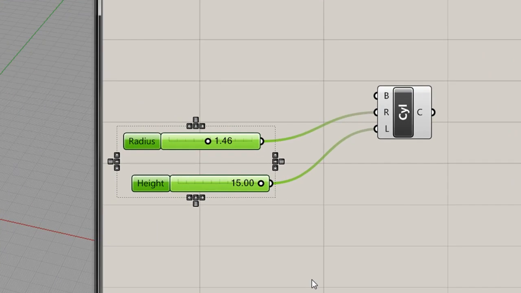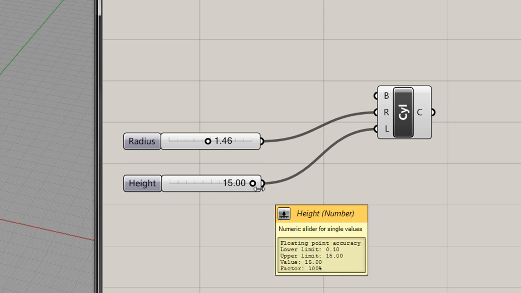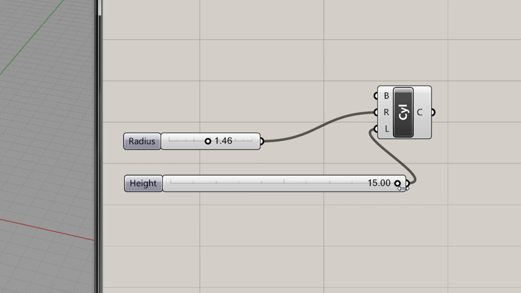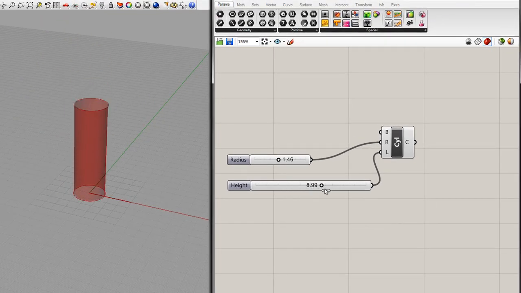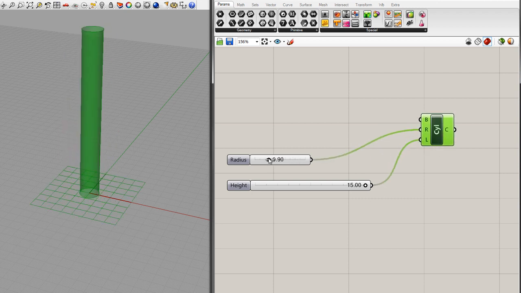If you want to organize these a bit, you can pick them with a window, and then you can use these to align them, so you get them nice and straight. If you put your mouse on the side of it, you can actually stretch it a bit if you want to play with that. I can still align these if I want to. Okay. So I have my basic cylinder. It's got two parameters, radius and height.